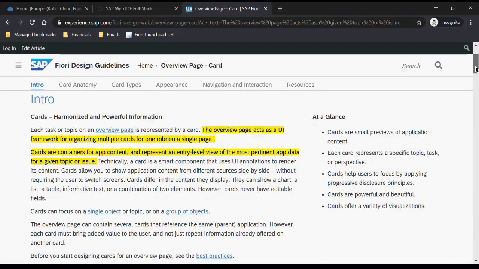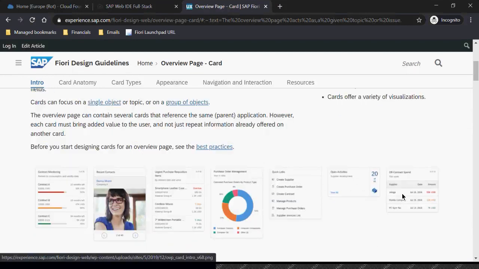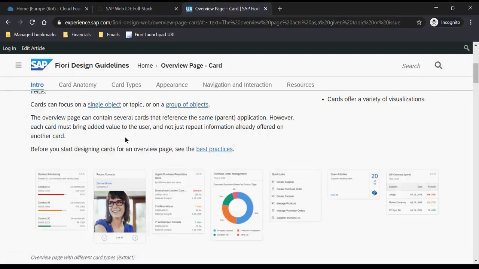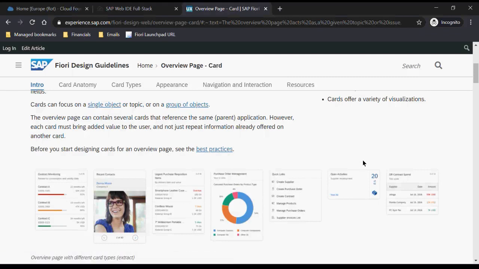See, these are the different kinds of cards. Like this is your list card. The last one you can see, off contract spend, this is your table card. Data is displayed in the form of columns and charts. And this purchase order management is your analytical card. The first and third are basically list cards. This is all one quick link as well. So these are all the different cards that are developed in the overview page.